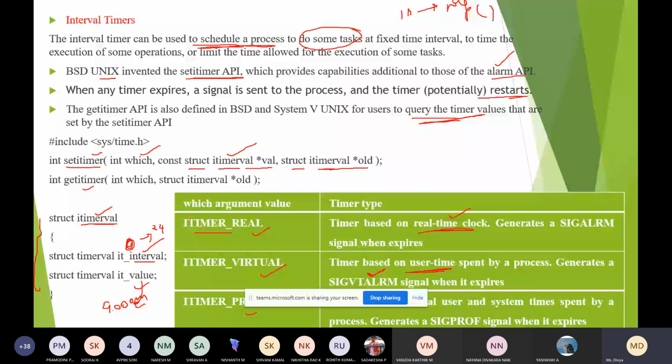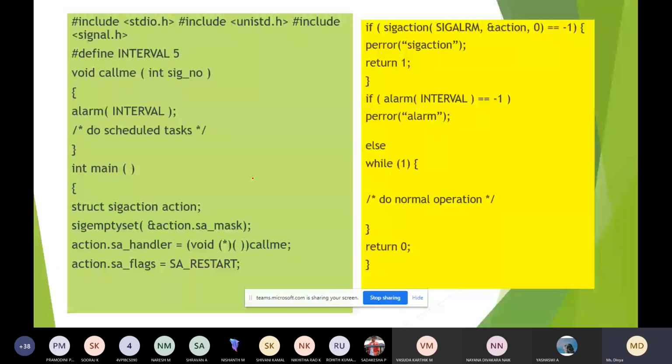And here this value can also be set to 0. If it is set to 0, it stops the named timer if it is running. So here also get the timer. For get the timer, you have to specify this value, and here the old interval values. So there is an example.